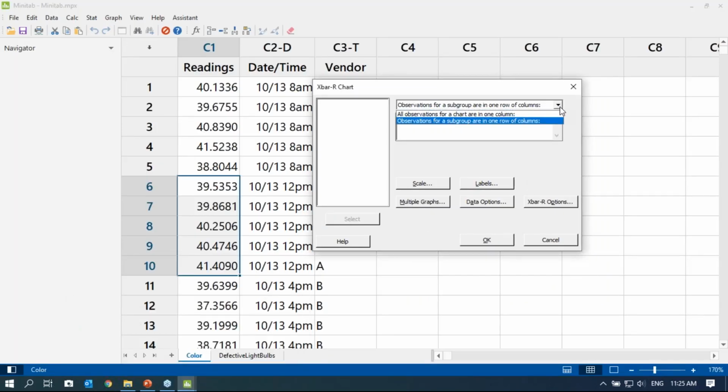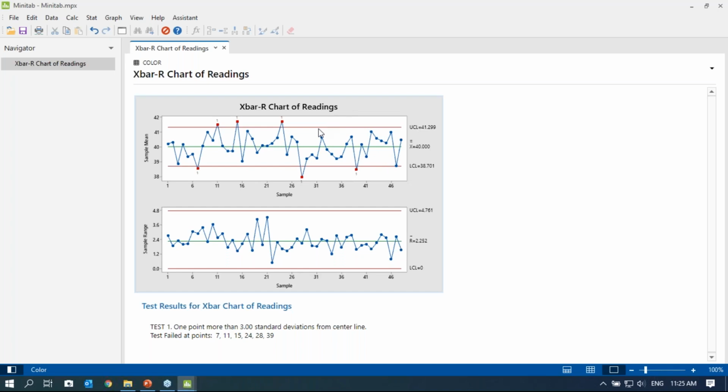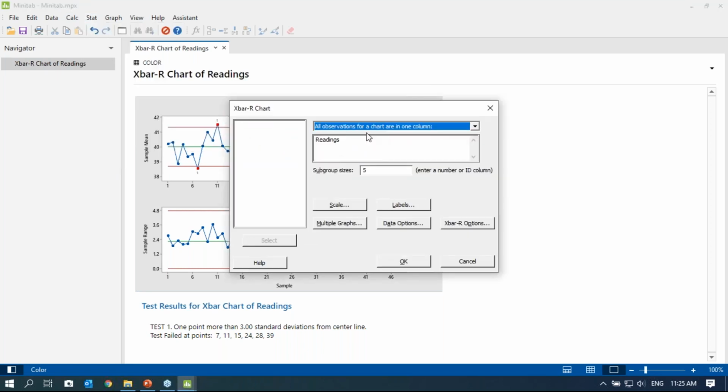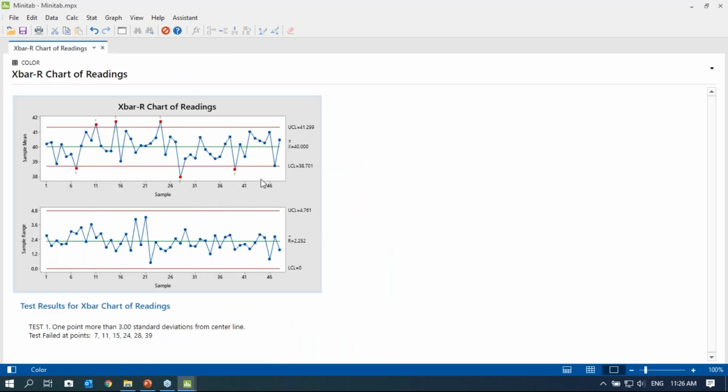For example, here is for a chart in one column only. You go here and select the reading, and then the subgroup size, which you can select or type in. For this case, we have a subgroup size of 5, and then click OK. Now you get your control chart, the X bar R chart. I will go back to Stat, Control Chart, Variables Charts for Subgroups, X bar R chart. You choose the reading, choose the subgroup size, and click OK, and you get the control chart.